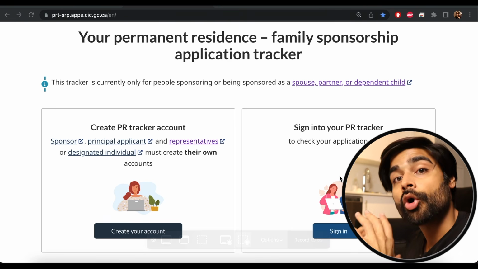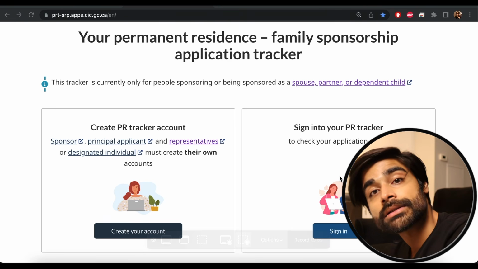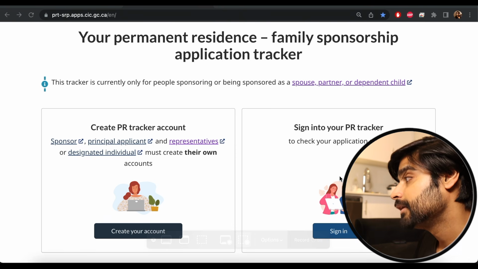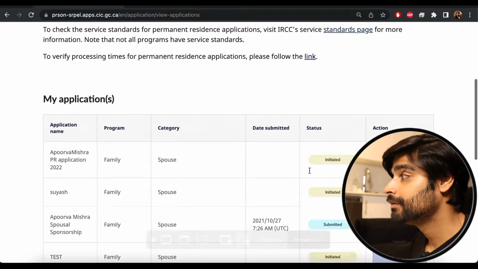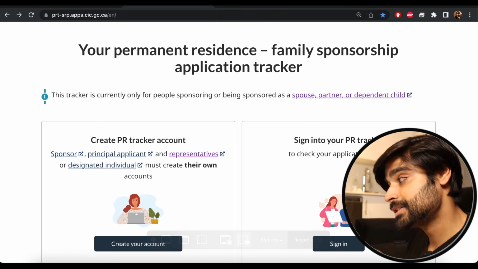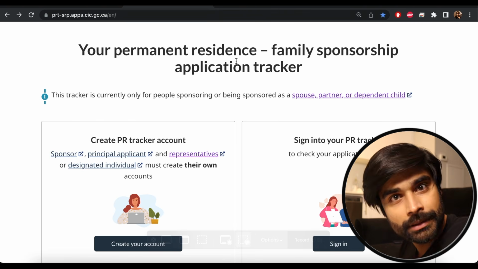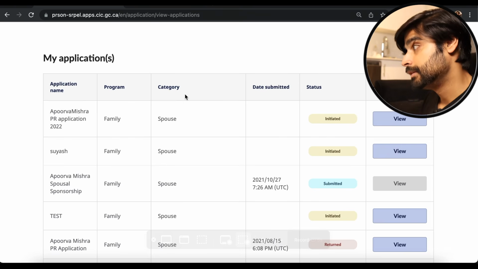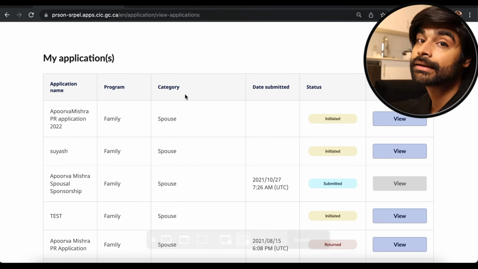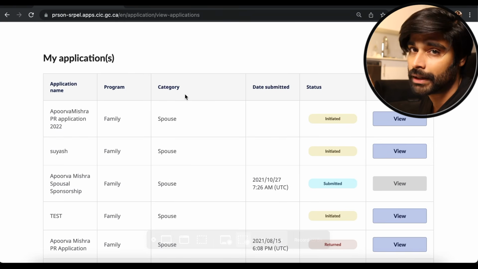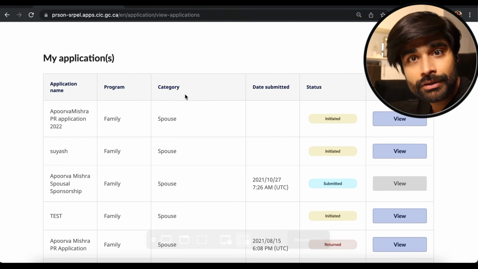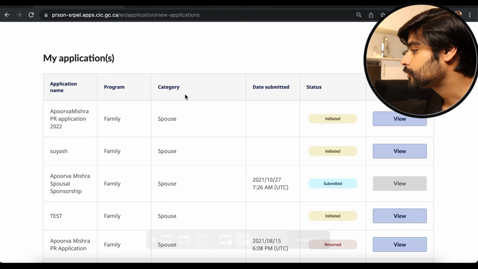So keep in mind that all the details about any status updates that you receive are going to be delivered in this tracker. And this is important. Don't confuse this tracker with this permanent residence portal. This tracker is only meant for status updates about your application. This portal, however, is only meant to submit the application. And once your application is submitted, whether by the principal applicant or the sponsor or the paid representative, it's always going to show as submitted, as you see right here.